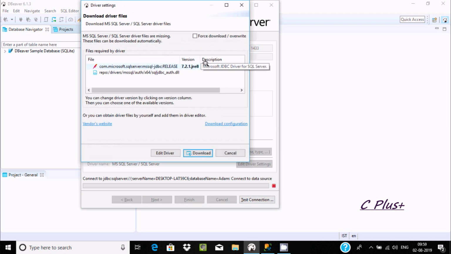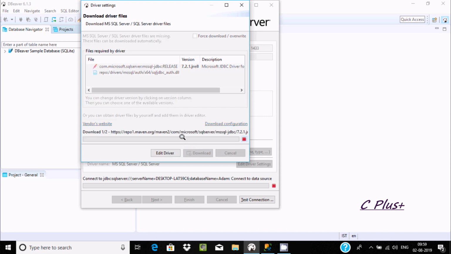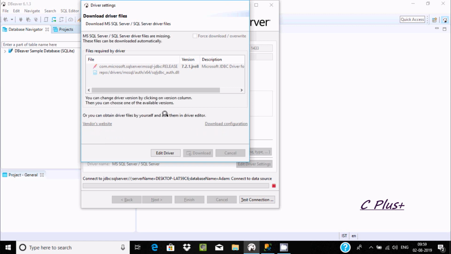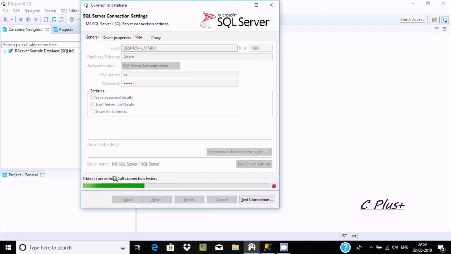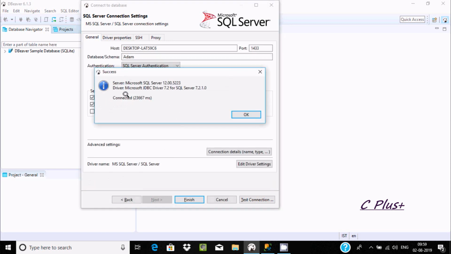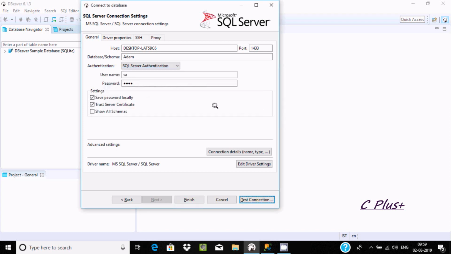When you click Test Connection, we need to download the driver, the MS SQL driver. So let's click on the Download button. The driver is downloading. Now it's obtaining the connection and calling the connection tester. Here you get the message that it's a success and connected. Now click on OK, and then click on Finish.